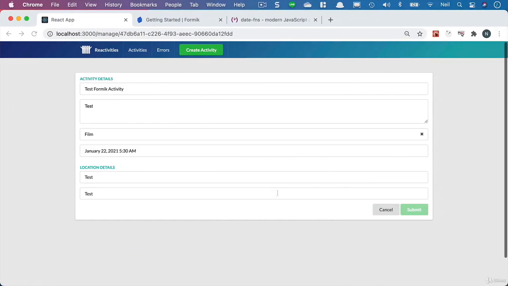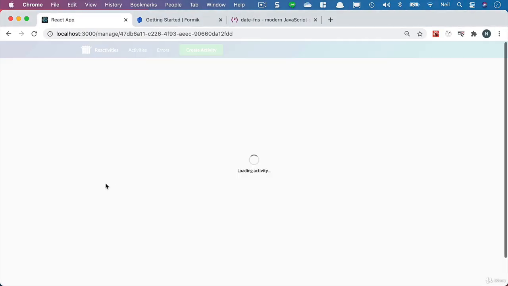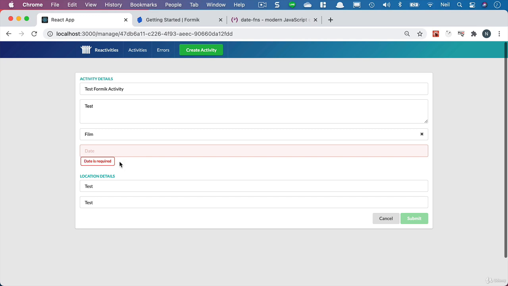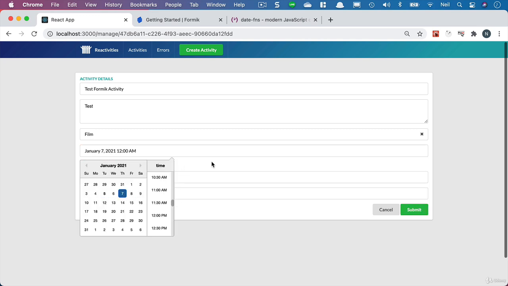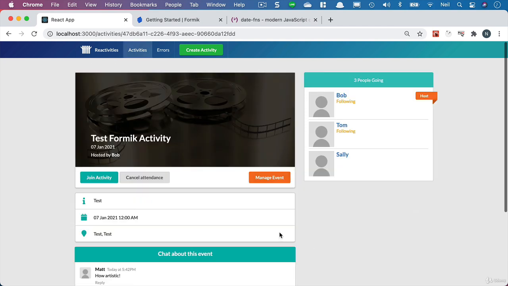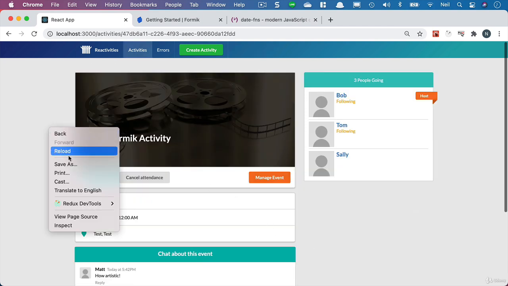And if we go back and take a look, let's just refresh the page, make sure the change has been picked up, and if we clear the date and we click away, then we get date is required, and then we can select a date and the validation goes away, and we can submit, and everything's good in the world. Now let's take a look at our console.